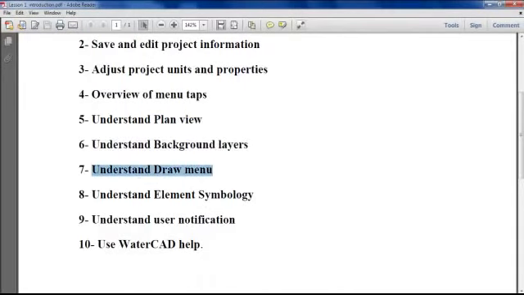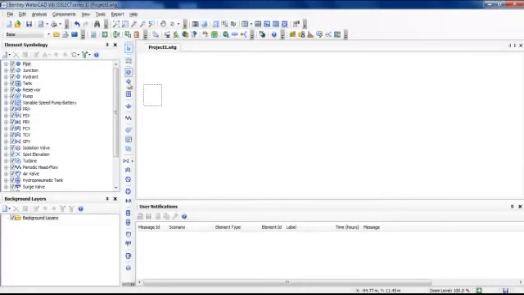Now let us understand the draw menu. This is a draw menu. You can draw main elements from it. For example, you can draw pipe, junction, hydrant. You see it is divided, each related thing in one rectangle. For example, here we have valves, most types of valves, and here we have pumps, most types of pumps. And you can also add or remove from here.